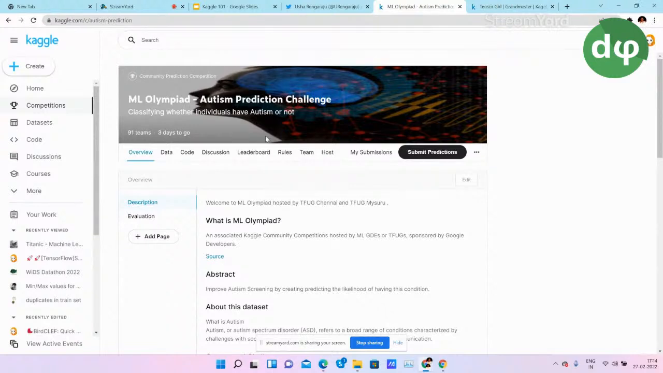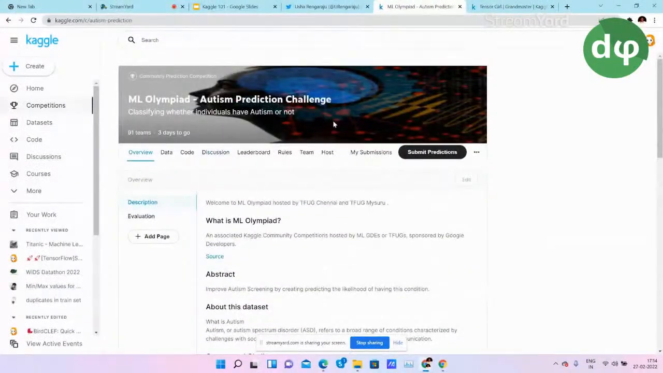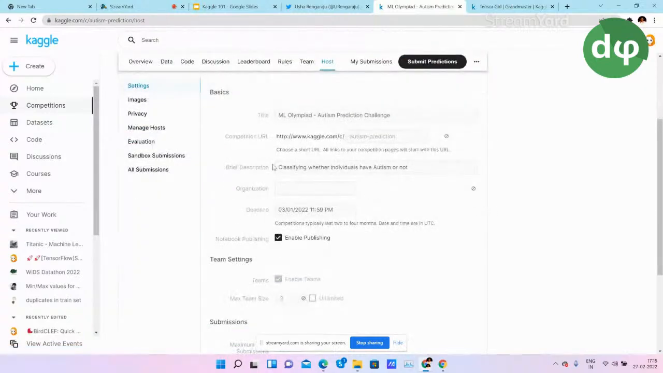This competition is about classifying whether a person has autism or not based on a certain set of patient features. So if you have a data set, you can also create a synthetic data set from an existing data set using CTGANs, and then you can host your own competition for your university hackathons or challenges as well. That is also possible. And you can have your own leaderboard. You can be the host. For example, for this competition, I'm the host.